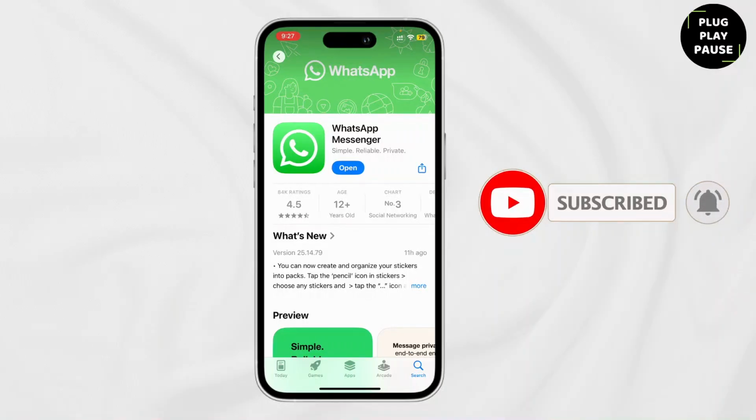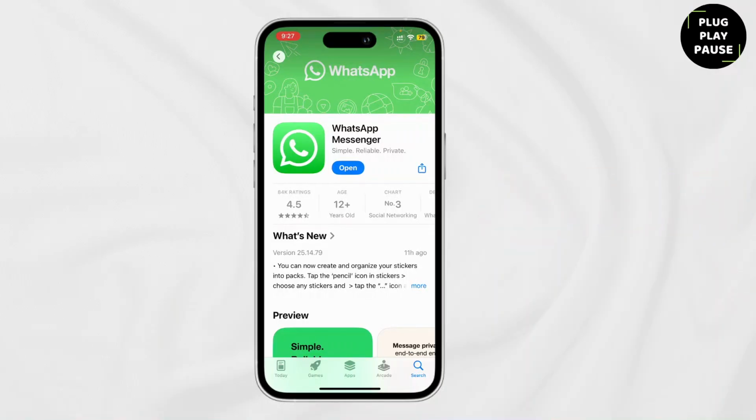So, WhatsApp has a new feature that is transferring your WhatsApp chat history without Google Drive. So, I'm going to teach you in a few simple steps.